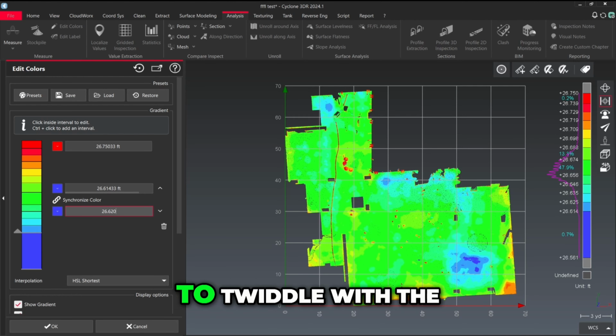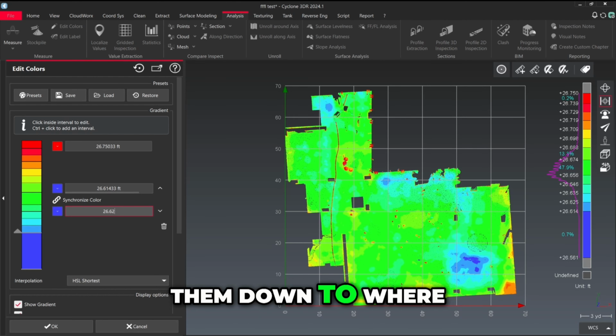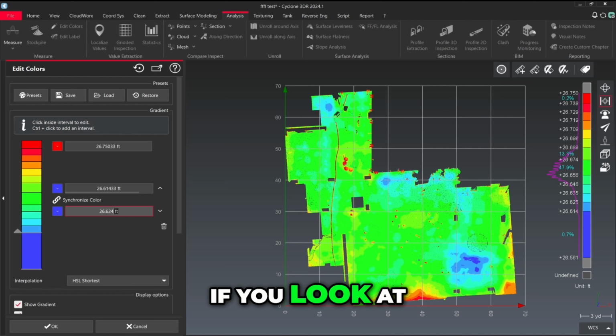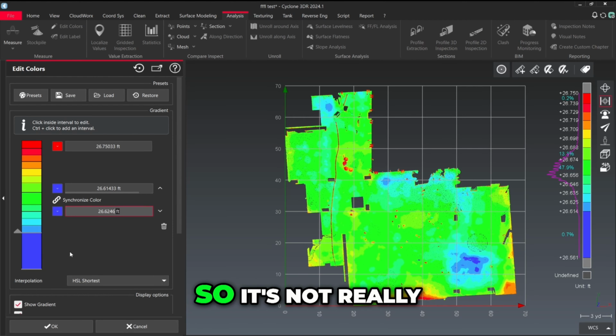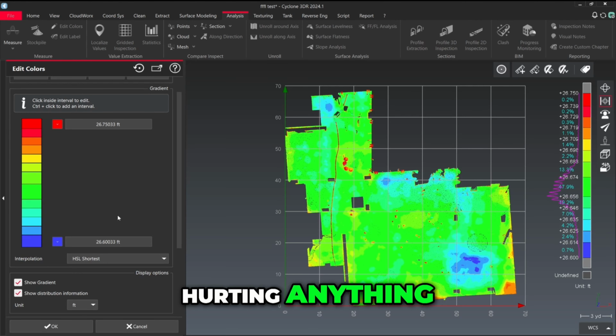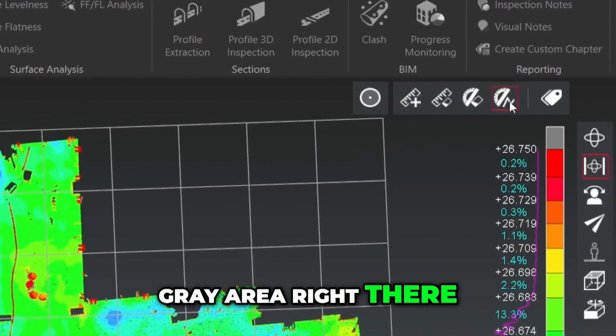So I'm just going to twiddle with the numbers a little bit to get them to where it looks right. If you look at the graph on the right side, we have no colors this far down anyways, so it's not really hurting anything. All right, there it goes. Perfect. And we happen to cover in that little gray area right there.